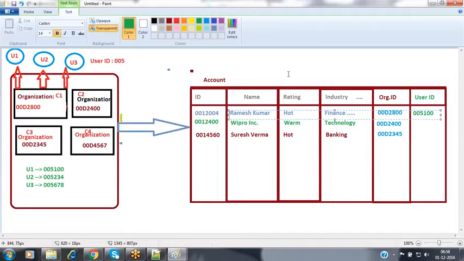But when coming to the owner, I am the owner, user 1. Now, because of some emergency, I'm going for a vacation. But there is a record, some Ramesh Kumar. This is the lead record, which we need to convert as soon as possible because the person is ready to buy our product. Then I'm going for the vacation because of some personal emergency.